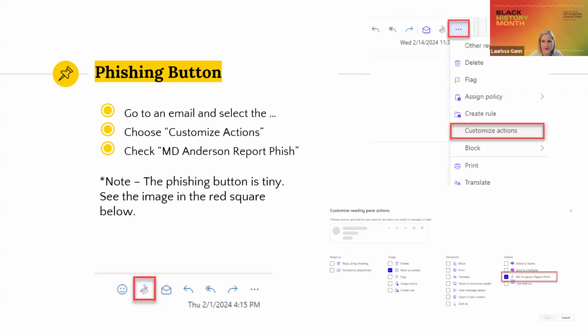to any email and click ... You're going to choose customize actions. And you're just going to check this tiny little button that says MD Anderson report phish. You only have to do this once. Once you've added the phishing button, you'll see it on your emails, and it's the little email.